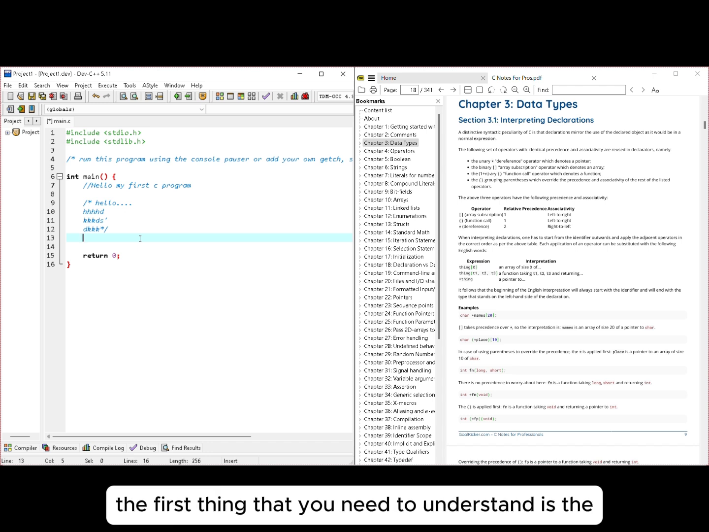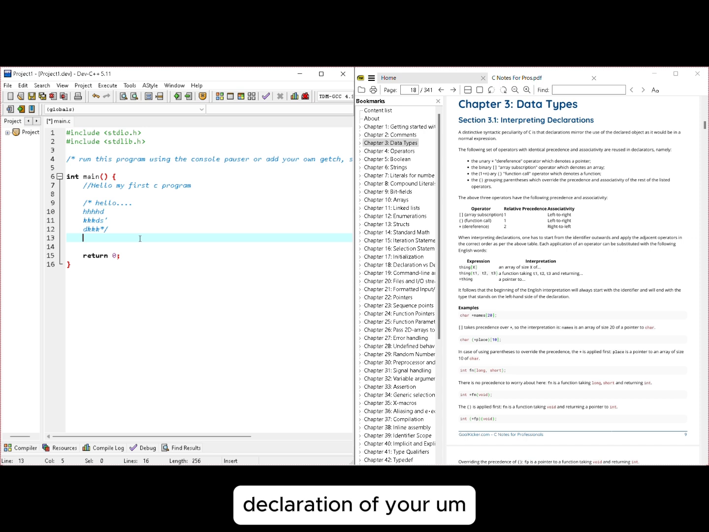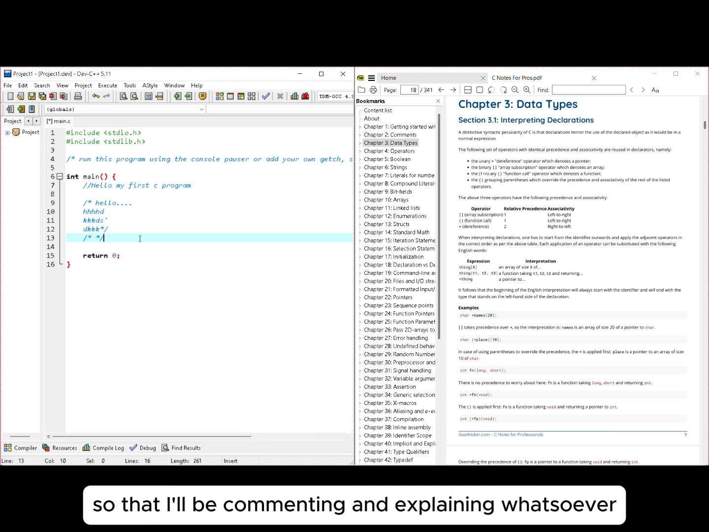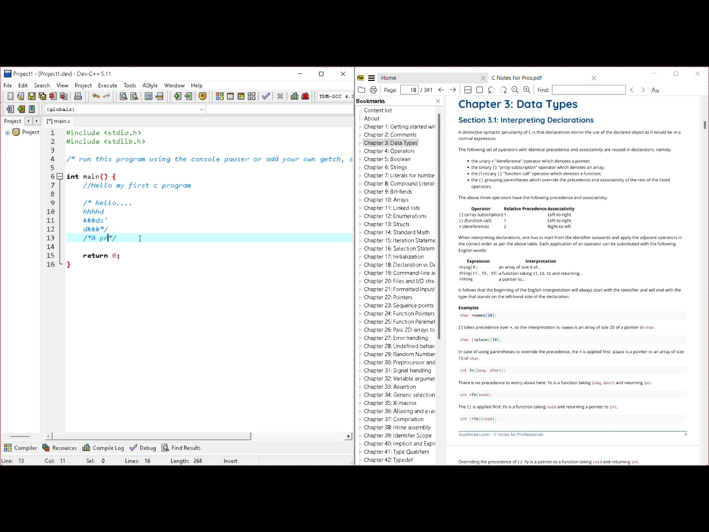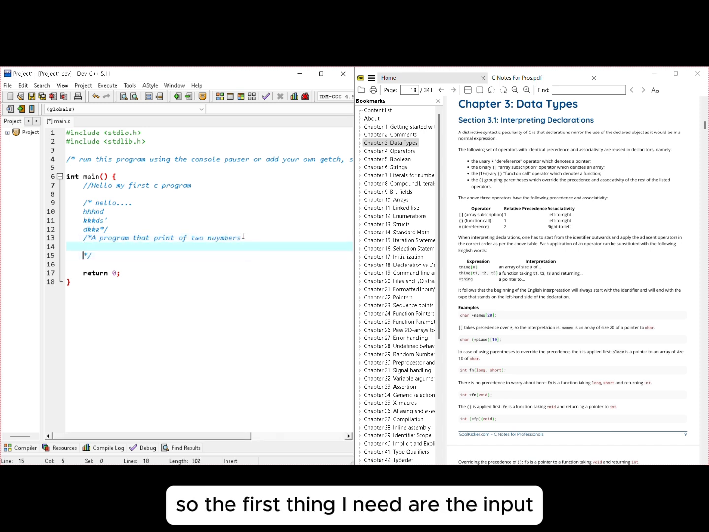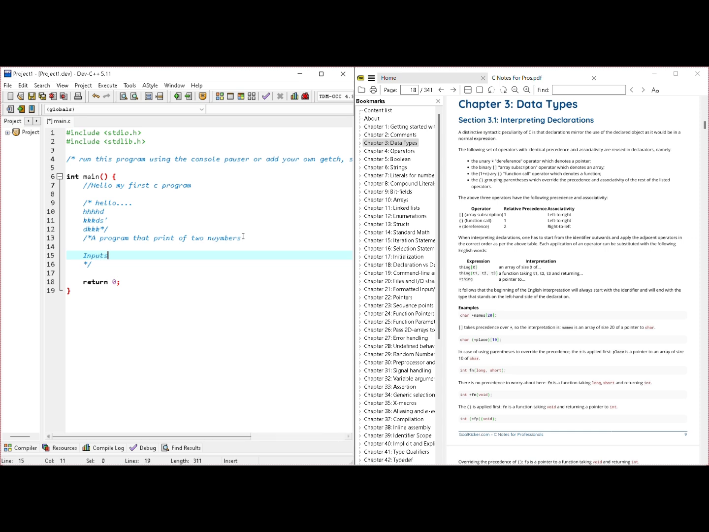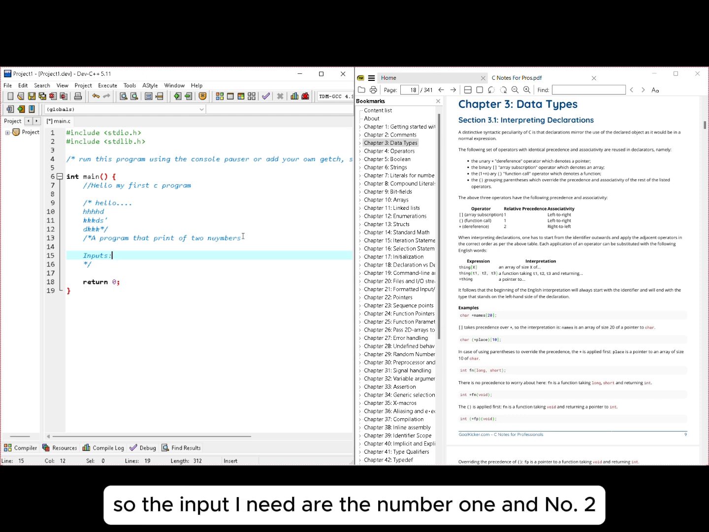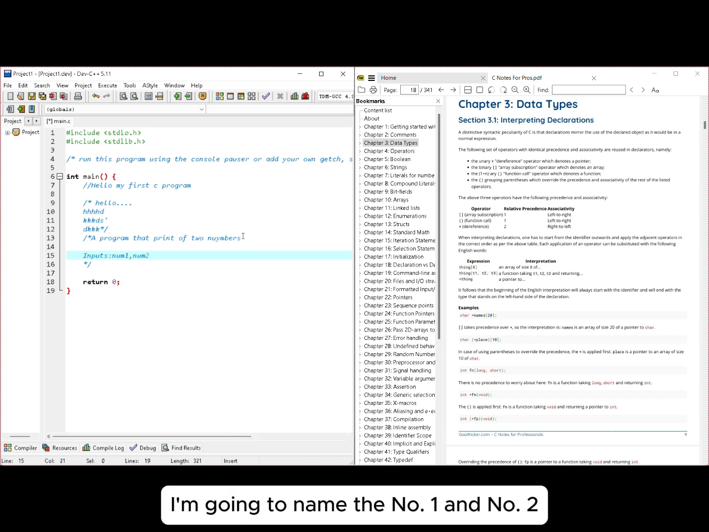The first thing you need to understand is the declaration of the inputs that you'll be needing. Let's say I want to write a program that prints the sum of two numbers. So I'm going to write a comment here: a program that prints the sum of two numbers. What are the necessary things you need to write this program? The first thing I need are the inputs. What I'm writing here is just my algorithm, a step I need to take. The inputs I need are number 1 and number 2. So I need two numbers, and I'm going to name them number 1 and number 2.